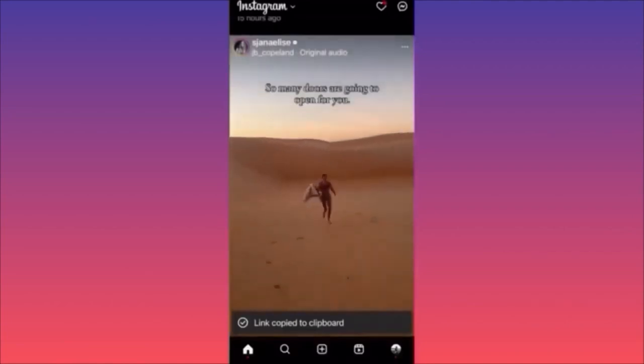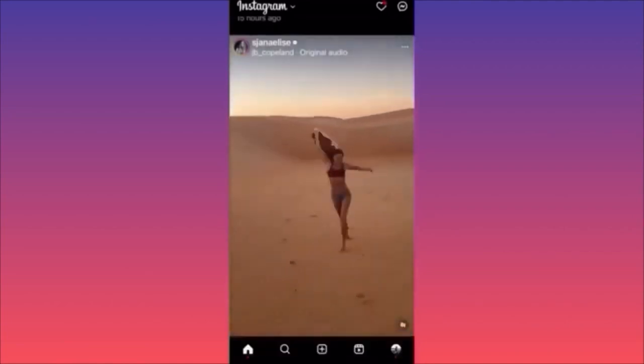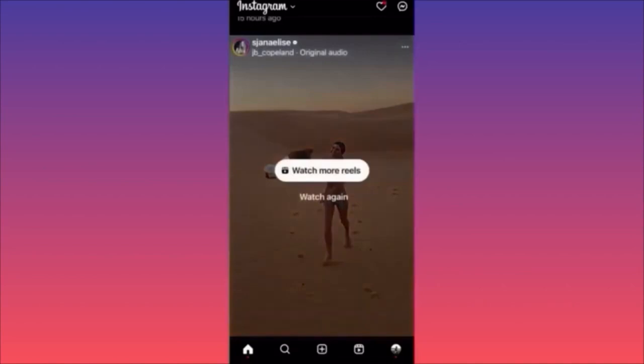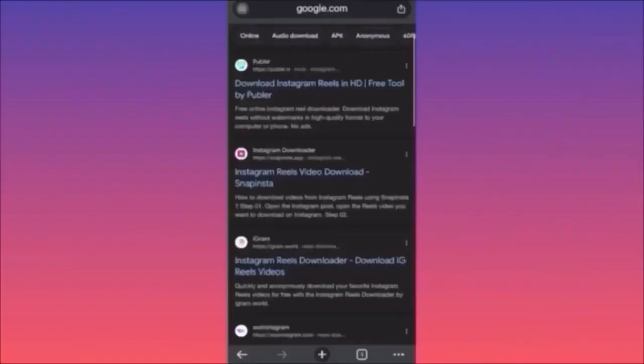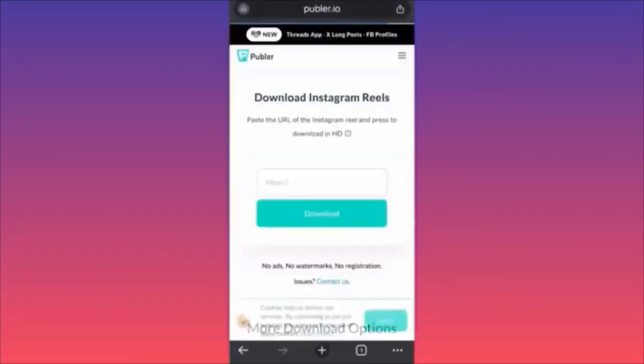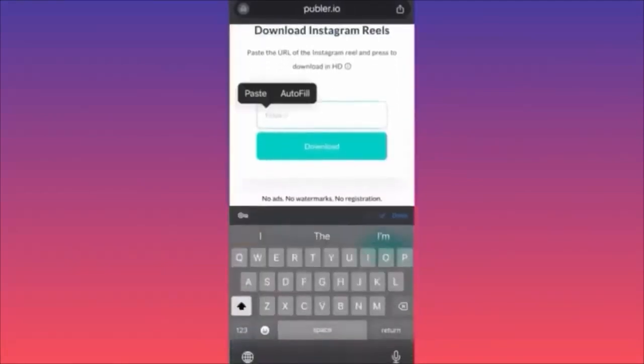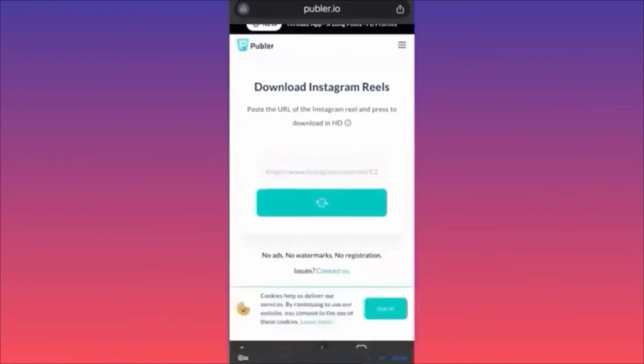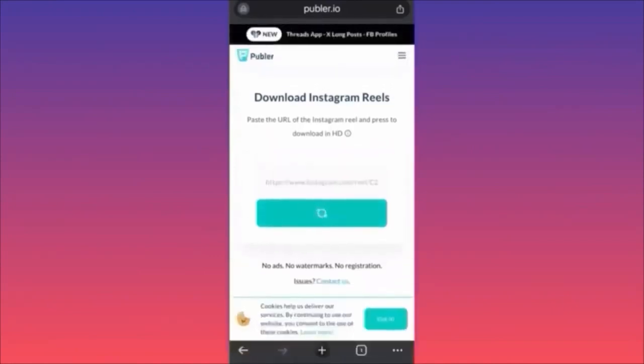Now let's move to the easier step, which is number 2. Go ahead on Google Chrome and look for this app over here. It's called publer.io. You want to click on this. When you're at publer.io, I want you to paste the link and click download. This is how simple it is.